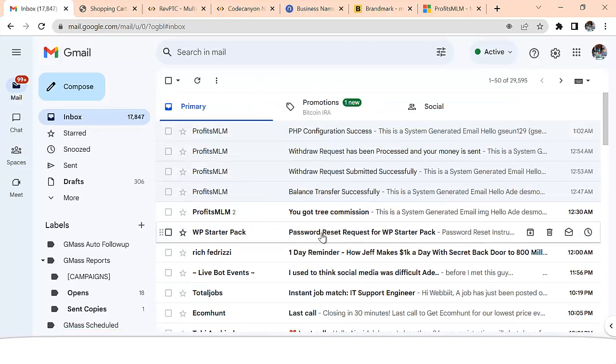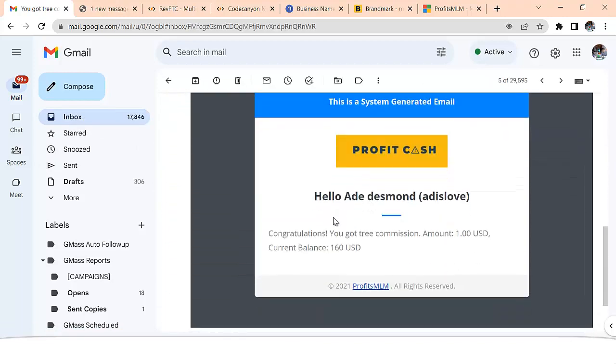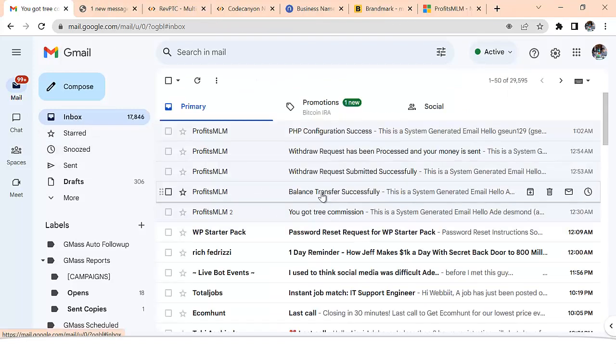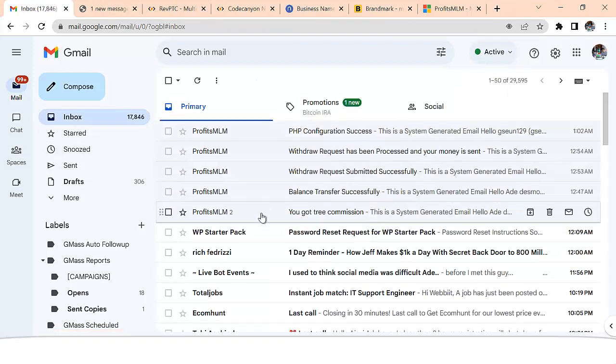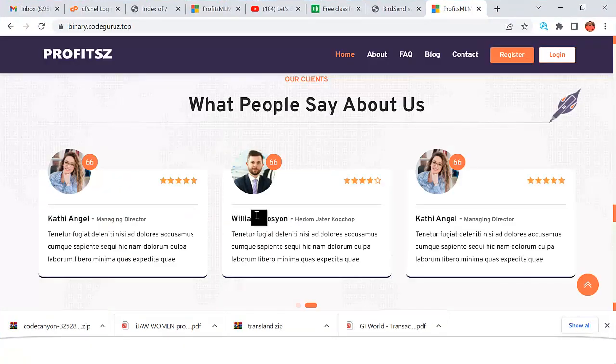Sometimes these mails can go to your spam. So you also make sure that you are checking spam. So you can see all of that, right? You can see all of that. Very powerful system, right? Very, very powerful system.